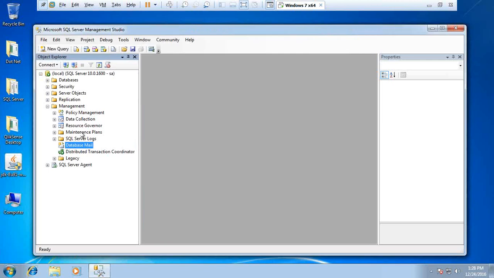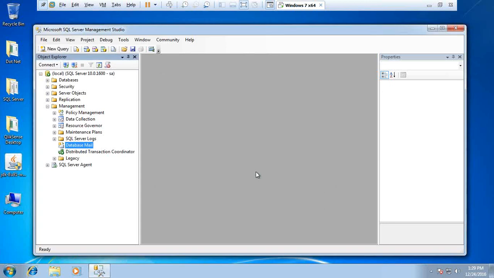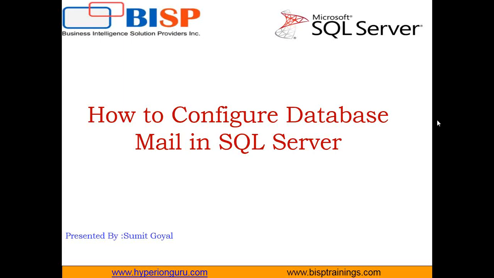So the very first thing I want to do is send a test mail and figure out whether database mail has been configured successfully or not. So right click on Database Mail and opt for the second option named Send Test E-mail. I'm going to use my same mail ID. This could be anyone, wherever you would like to send the test mail. So I'll just provide my mail ID. We can use any other mail server as well. This is a test email sent from database mail by BISP. Send test mail. Okay, and the queue has been made ready. The queue is ready now. Now let's have a look whether we received the email or not.